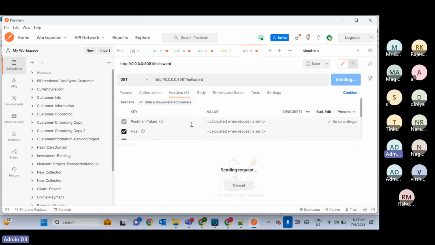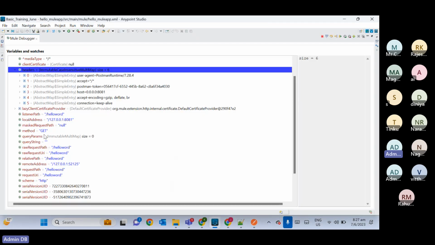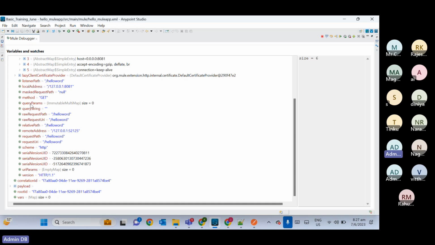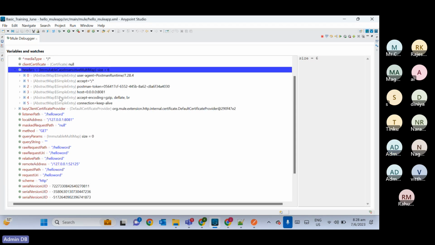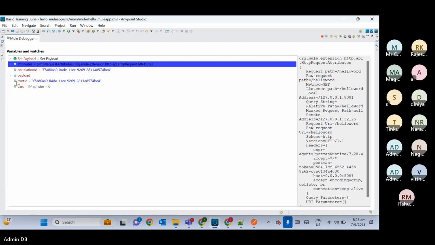All these are metadata. This is not the actual processing data, it's metadata. All headers are coming here. Since we are not passing anything in the query parameter, it's coming as 0. We are not passing anything in the URI parameter, so it's coming as 0. And the payload, we are not passing anything, so it's coming as null. But in this way, the Mule event is created where you can see the attributes, the payload, and the variables.